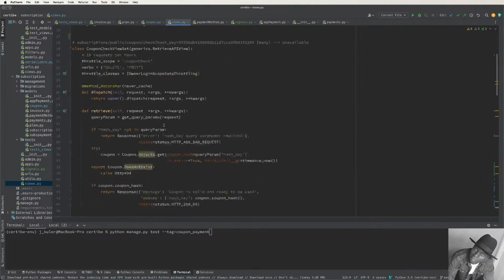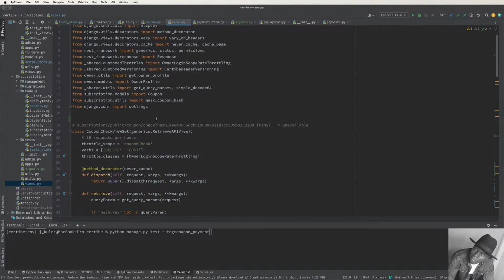Or if not, now we need to import payments. This is the URL for those of you that haven't yet watched my previous video on checking coupon hash or coupon key. This is what we'll be selling. This is the weight, right?